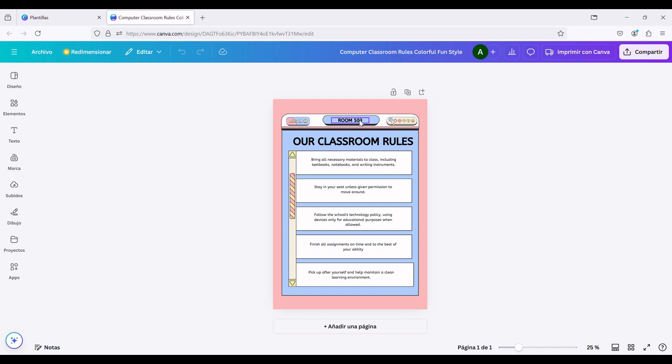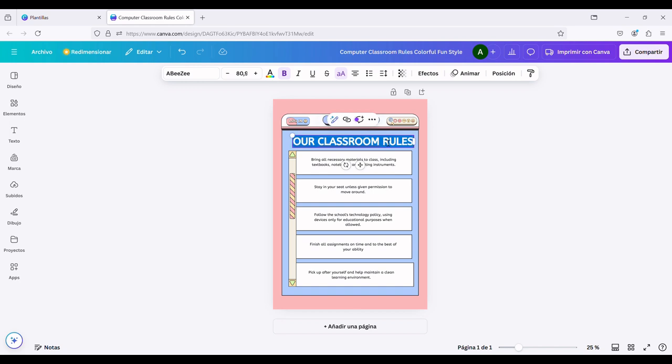Imagine that I don't like that here it says room 503, so I click on it and I write computer lab, for example. I don't like that it says all this, so I only wanted to say rules. And now imagine that I don't like this one. So I can put it in the bin.